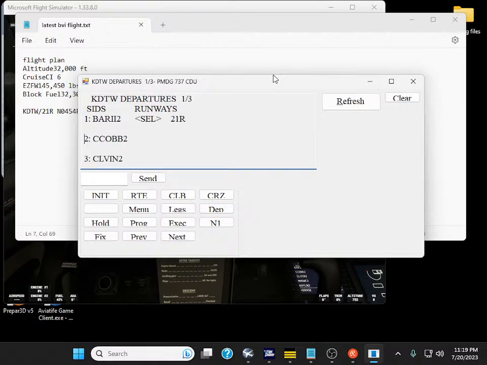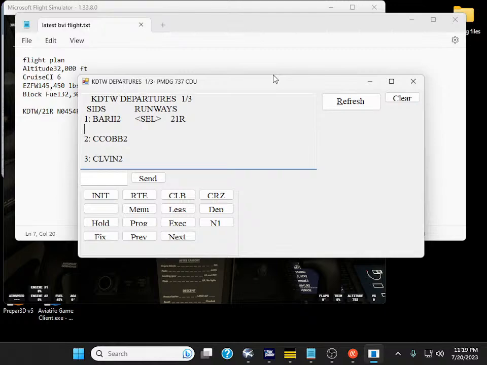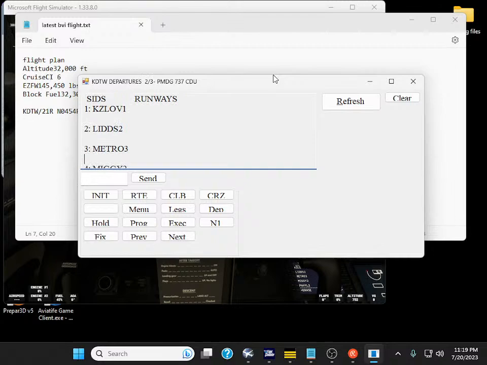CDU number 1. Runway index. Runways for KDTW. Land 1, land 2, land 3, land 4, land 5. Metro 321R. MIDI 2.